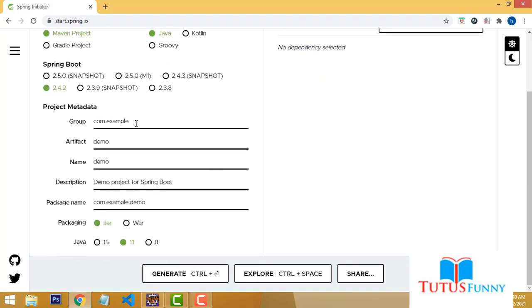Now here, group ID, you can give any name here. This should be the unique identification of the Spring Boot application. Artifact, we can give the project name. I'm going to give the project name as student marks. You can give any name, right? Description you can give, otherwise you can leave it as it is.